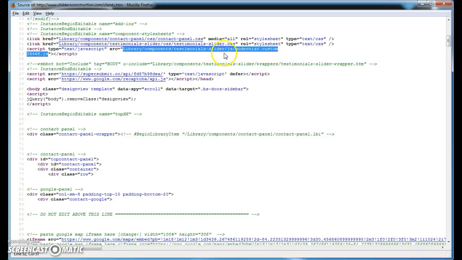It's possible that the file is being blocked by the server. Sometimes it happens, folder permissions or whatnot. But let me show you what I mean here. Here's a link to the file right here. This one is the one that always causes it if there's ever a problem with the testimonial slider, because it's the critical file that makes it run.